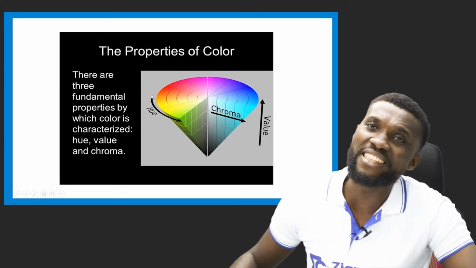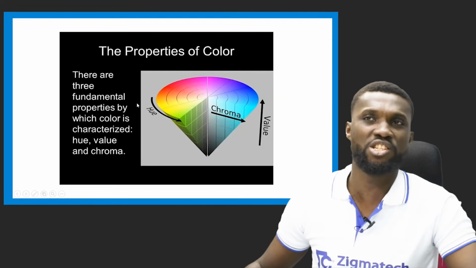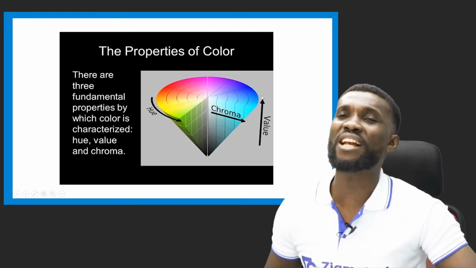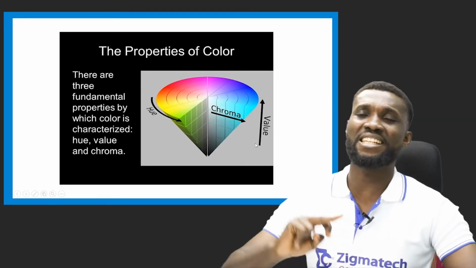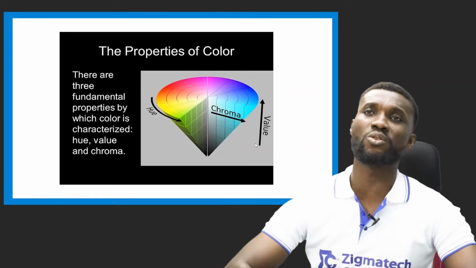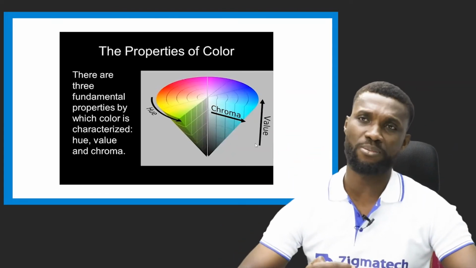The hue explains the name of the color and the color in its original state. We talked about the value. The value talks about what? The gradation, the tonal gradation from the darkest to the lightest. You know, the movement of light from the darkest part to the lightest.